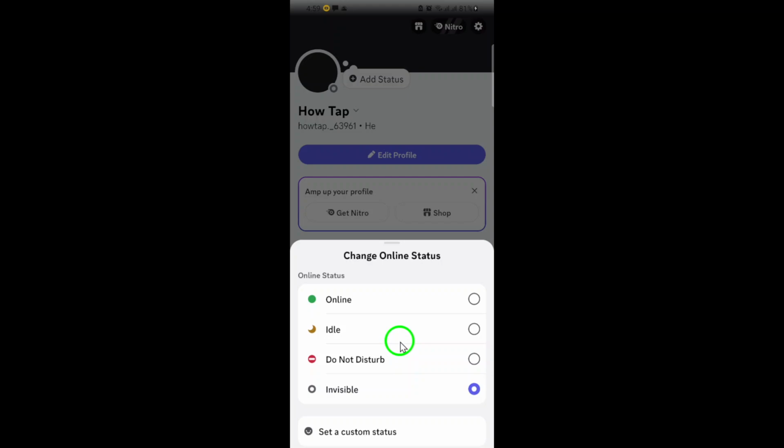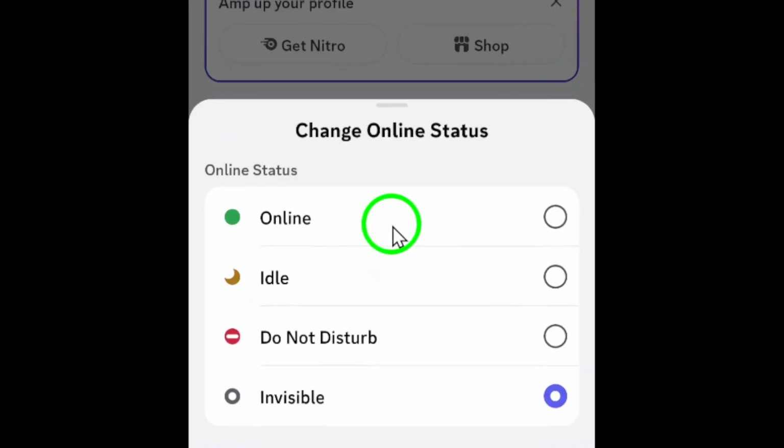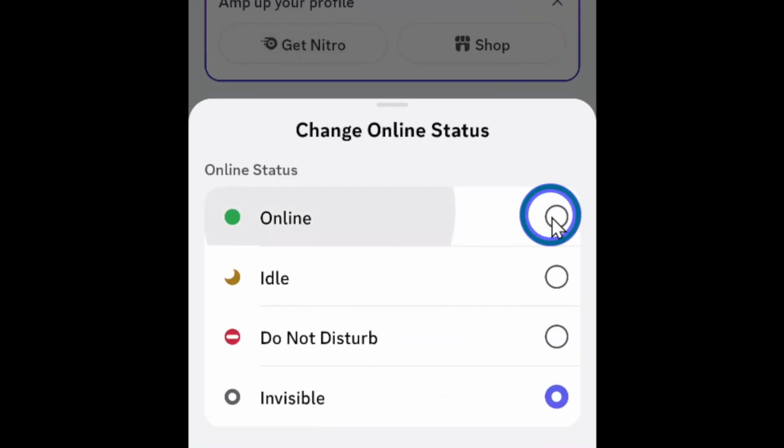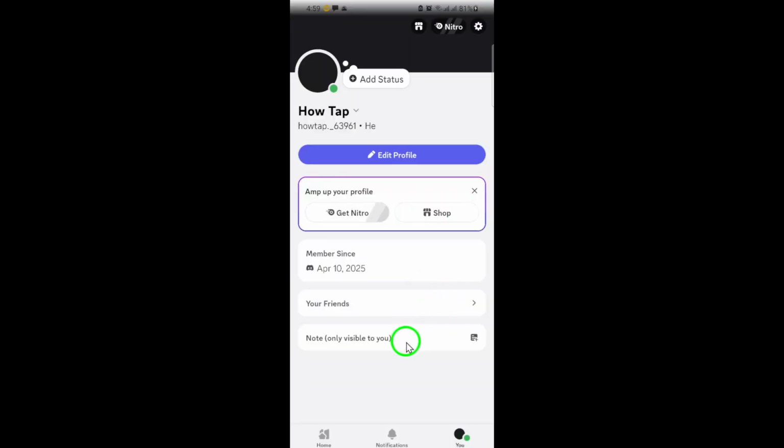Once you tap online, your status will immediately update, and your profile picture will show the green dot that indicates you're online. This lets everyone know you're ready to chat or join a game. It's a simple way to stay connected and let people know you're around.